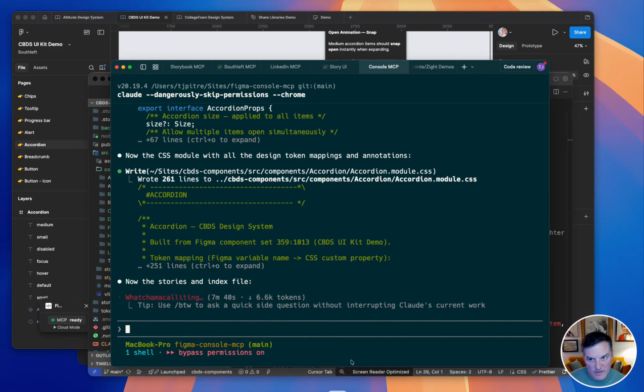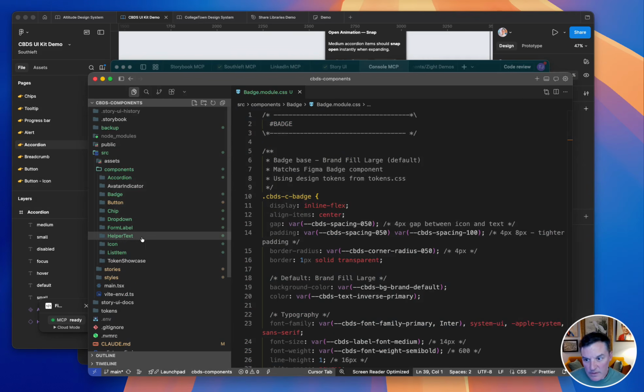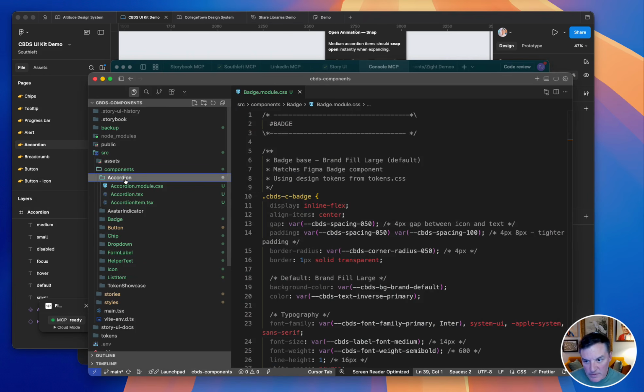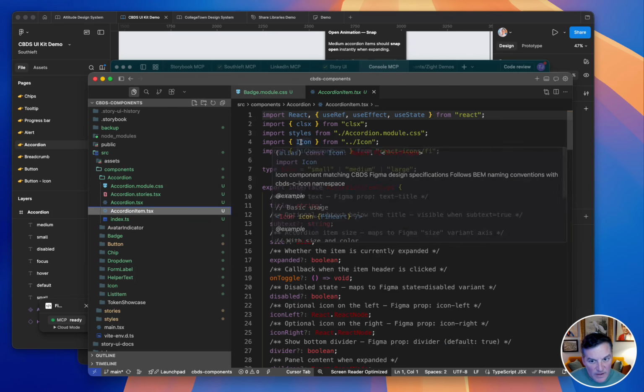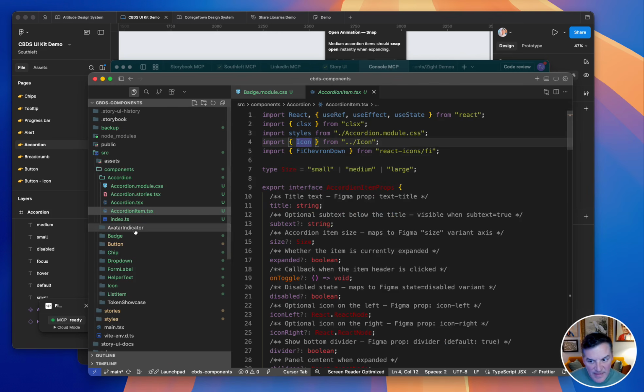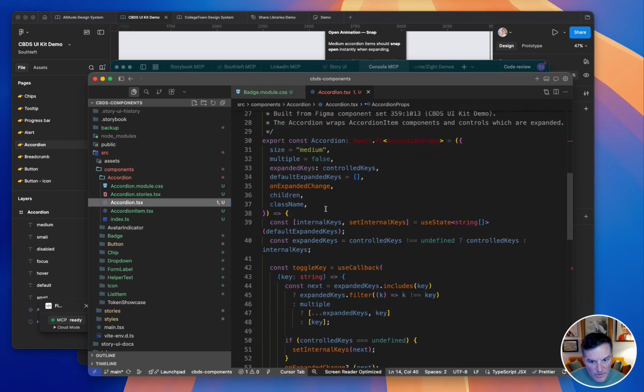While that's doing that, let's take a look at the code base to see if it's got anything going on in there. Let's see, we got an accordion component that's in here. And it looks like it put the accordion item in there as well. And it's recognizing that there is an icon component already existing in there, and it's pulling that in, which is great. It didn't try to recreate it. That's excellent. And then here is the main accordion.